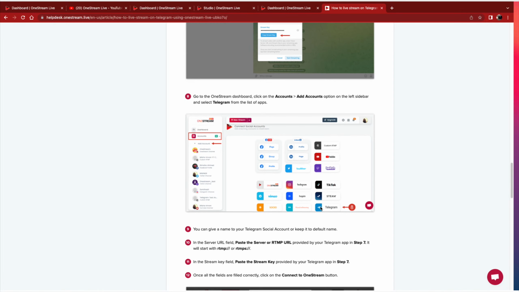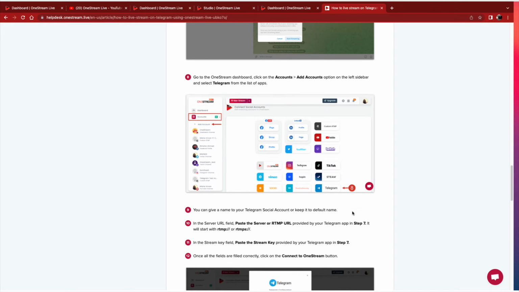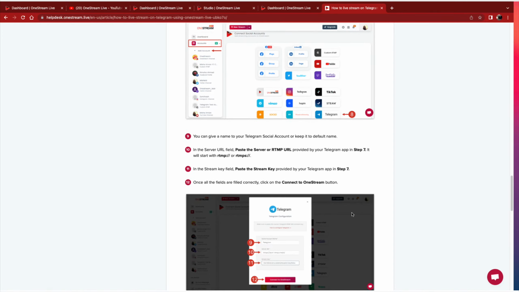Okay. It's down here. Number 8, you see where number 8 is right there. And then give your name to the Telegram social account and keep it in the default name. And then from there, number 10, in the server URL field, paste your server or custom RTMP URL provided by the Telegram app, in step number 7. And this would start your RTMP. Okay. And in the stream key field, paste the stream key provided by your Telegram app.